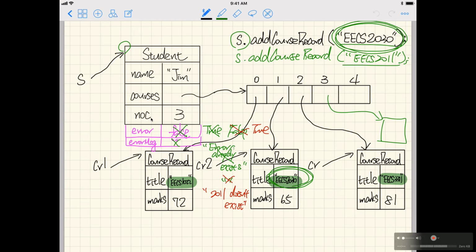Again, this counter over here has two purposes, which you really have to understand by heart. The number one purpose is it tells you exactly how many courses have been registered so far. And of course this number must be less than or equal to the length of the array. The maximum number that the NOC can get to would be 5 in this case, because the s.courses.length will just be 5 in this case.